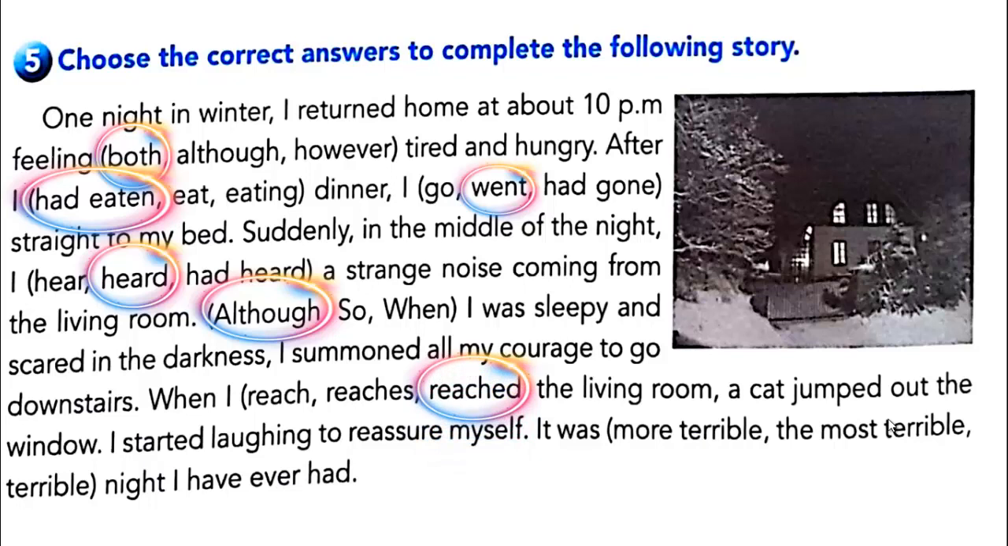So it's going to be what? Reached. The living room, a cat jumped out the window. I started laughing to reassure myself. It was, that's right, the most terrible night I have ever had.